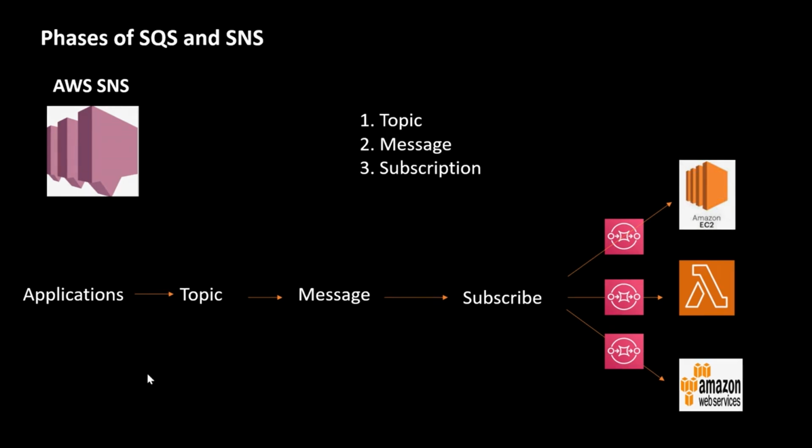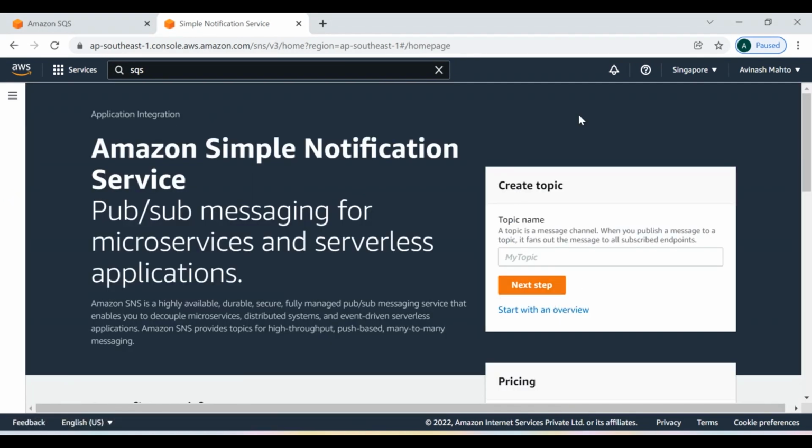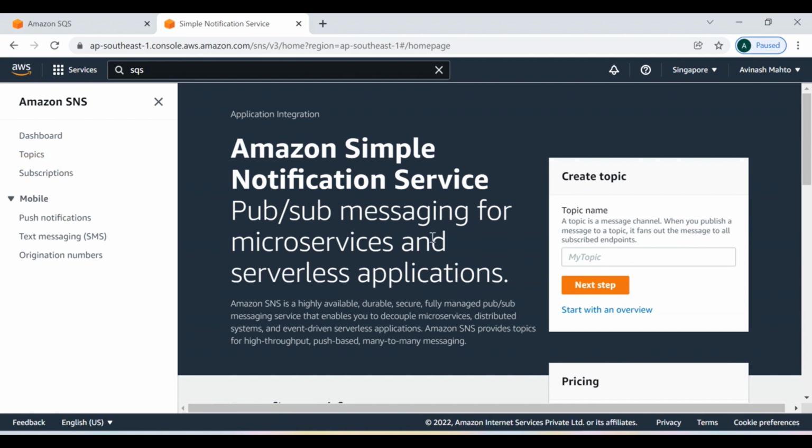Let's move towards the practical session, where we will see how we can create the SNS and how we can assign the SQS with the SNS services. Now I'm going to show you everything practically. I am in the Amazon SNS section of the AWS console, and firstly, I need to create the topic.